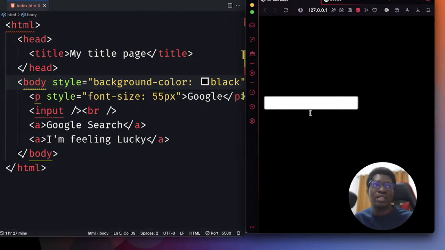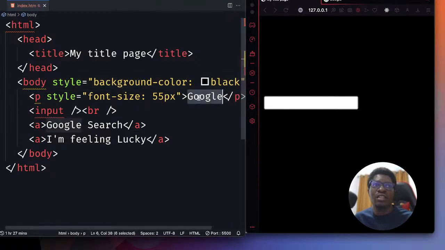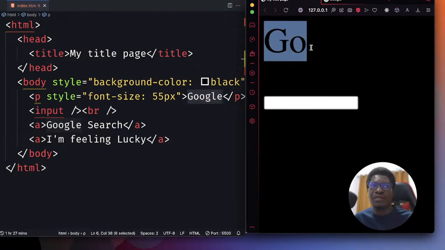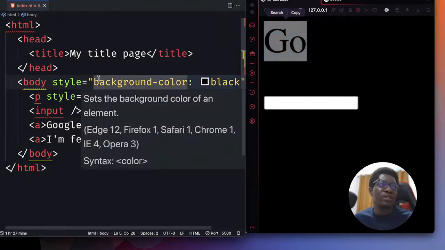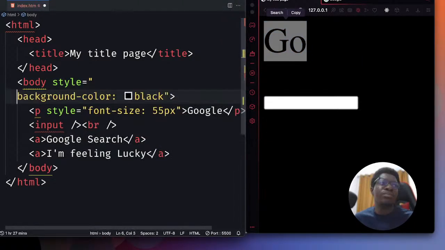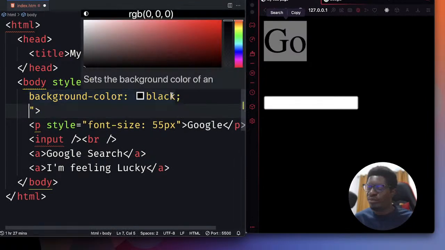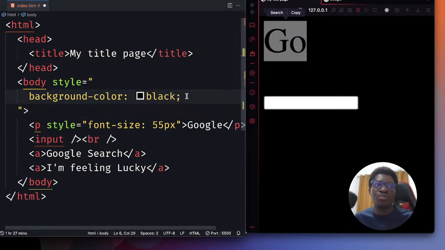Where's our Google? Where has it gone? Of course, because Google itself is black, so it's missing in action here. So it's not as if it went away. So you have to now tell it that you want all your text to be white. And that brings us to having multiple styling in one element. Mind you, body is also an element. I want to do multiple styling for the body element.